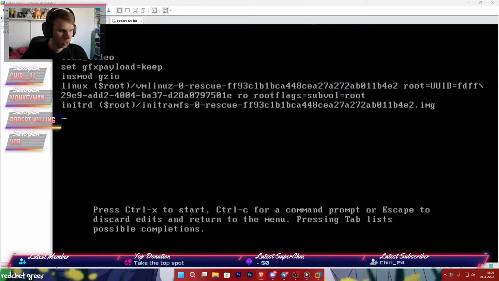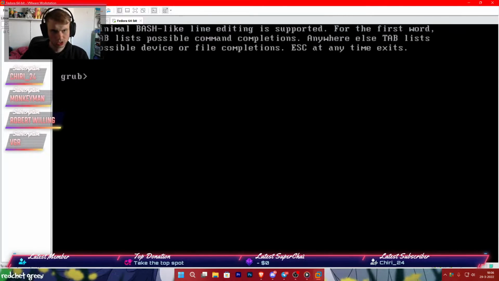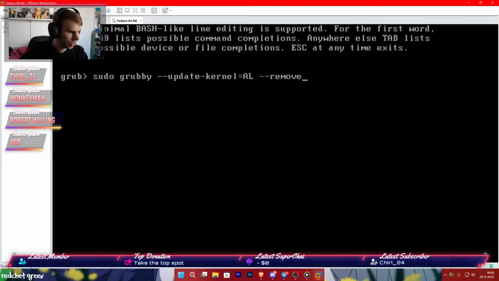Okay, hang on. Control C. Okay. Sudo grubby. I'm just following a guide at this point, guys. I have no idea if this is going to work at all, but there is only one way to find that out. We're just going to see what happens when this works.